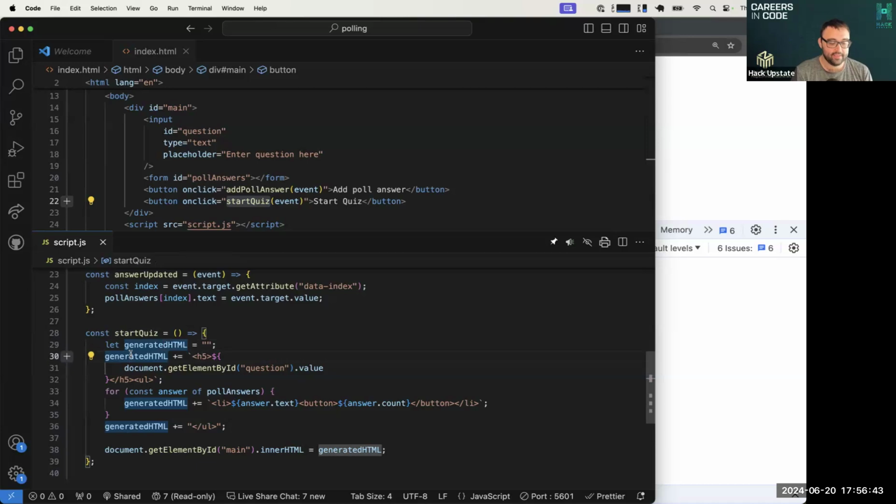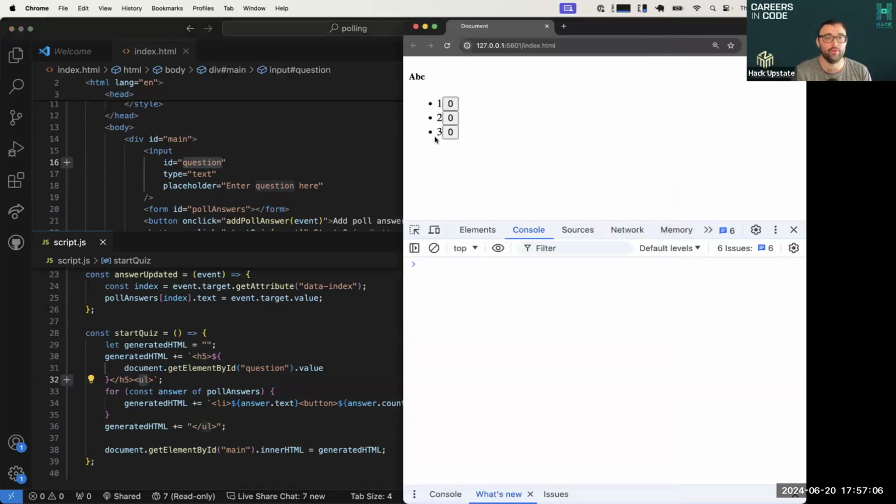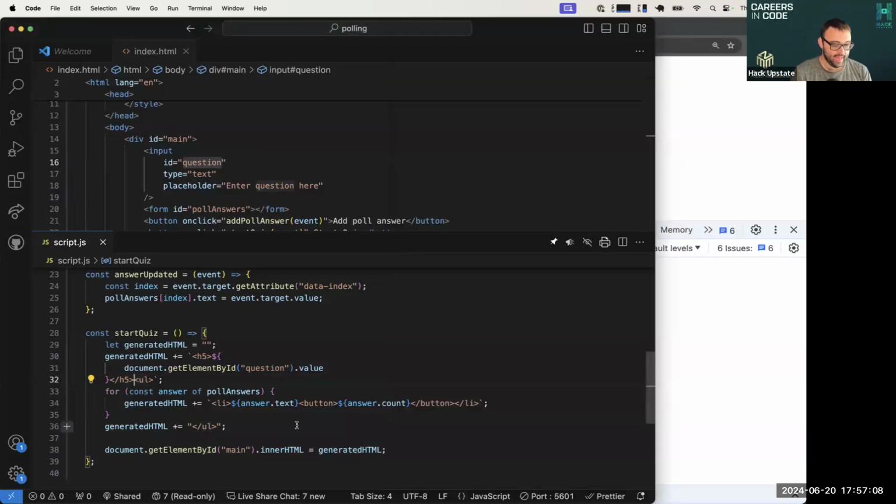We say, hey, at the top of the generated HTML, I want an H5, and then go get the element by ID, which is the question, go get whatever was typed into that, which is the value of it, and drop it into an H5. Then start an unordered list, which is these bullet points that are showing up here. Then say, hey, in that list item, go grab the text.